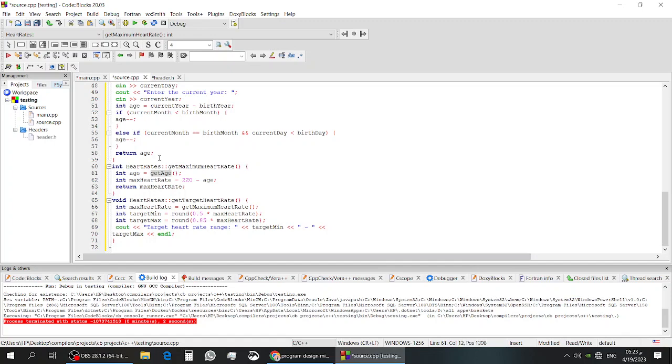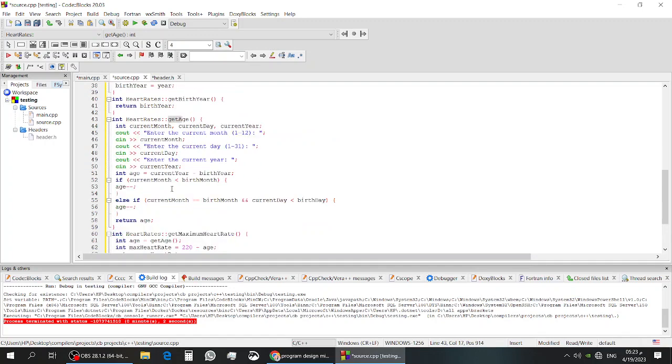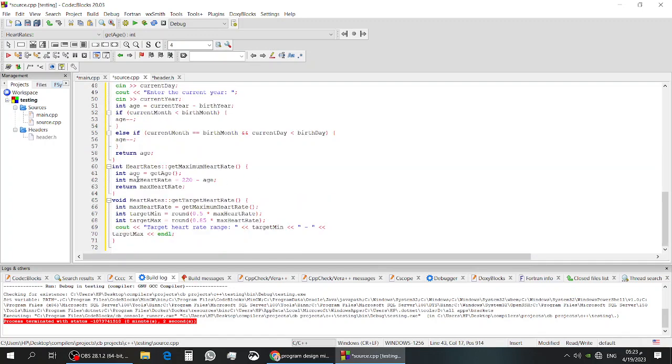Age equals get age, this function that we did here. Yes, pretty sure it is. Then maximum heart rate is 220 minus the age, and then return the max heart rate. Get maximum. Okay, we get it. I'm pretty sure we get it.